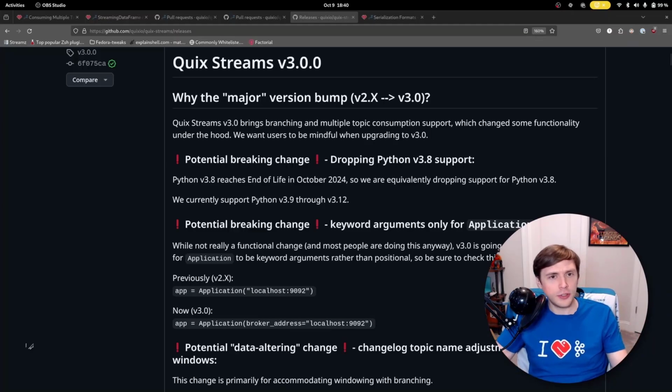aware of. So the first thing is we are dropping support for Python 3.8. It's reached its end of life as of the recording of this video, so we're going to go ahead and rip that band-aid off now and drop support for it. So just go ahead and bump up to Python 3.9 or later. We support 3.9 through 3.12, and I generally do recommend using the latest version of Python that you can because there are some performance gains from using newer versions. So just a pro tip there.